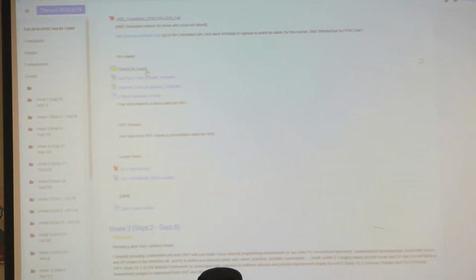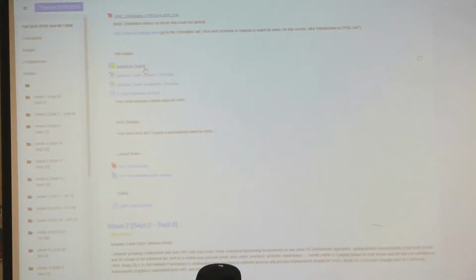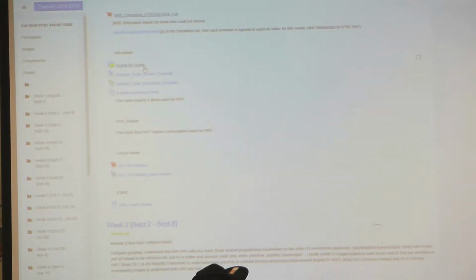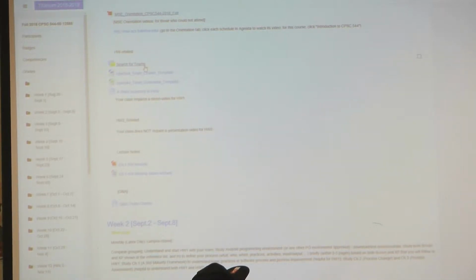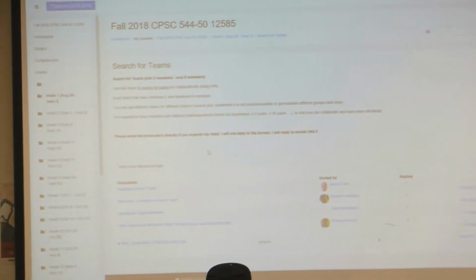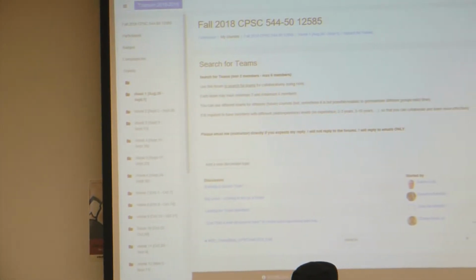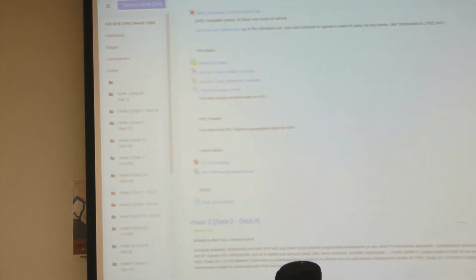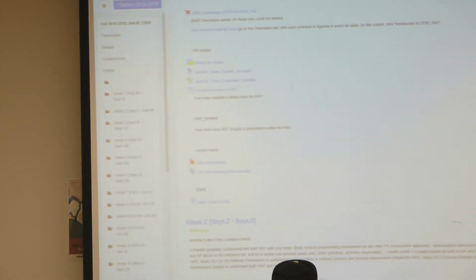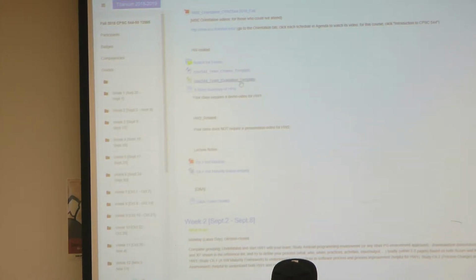And I made a link to search for teams. So it's good to build a team today, but if you cannot make up your mind today, you can still use this link at home to find your teams. Some students already posted, okay, to look for their teams. So you can use it. And also you have a team charter template and the team evaluation template.